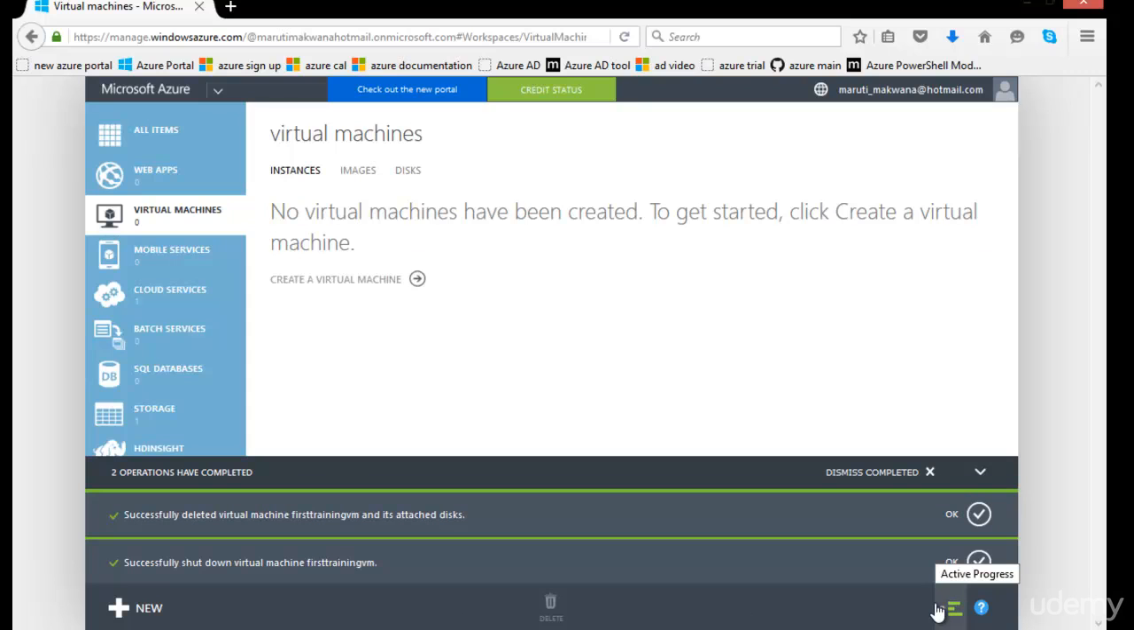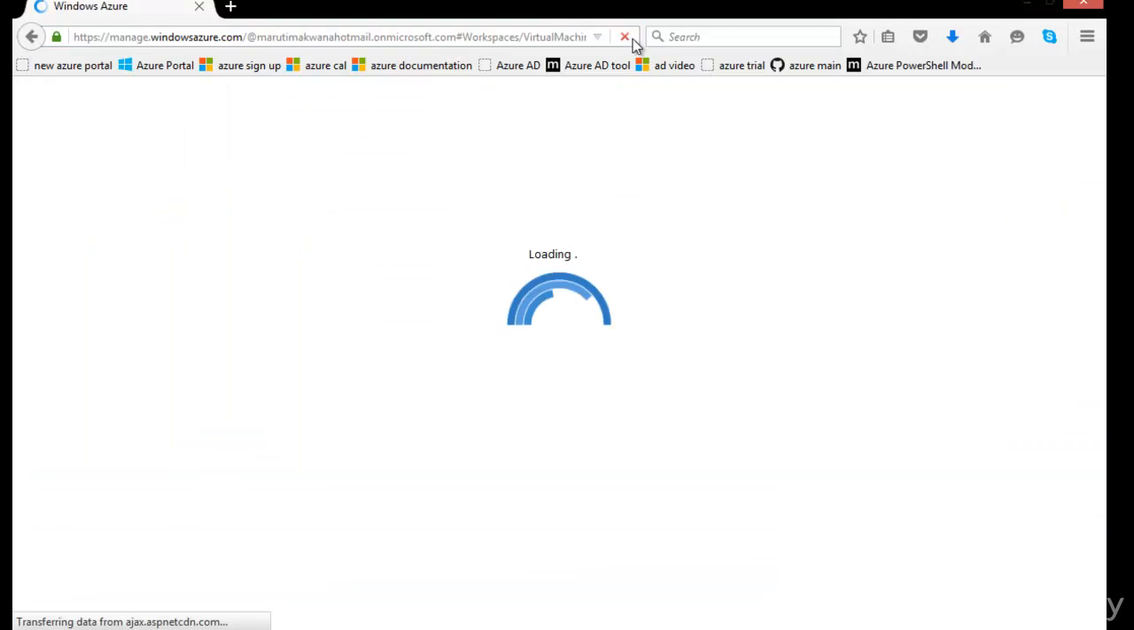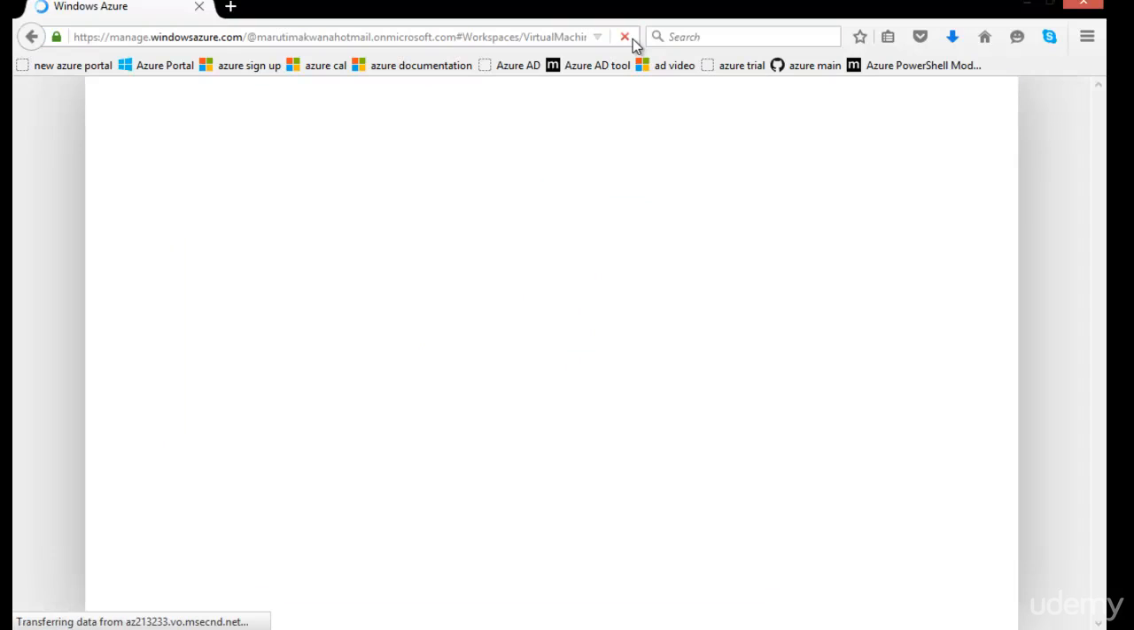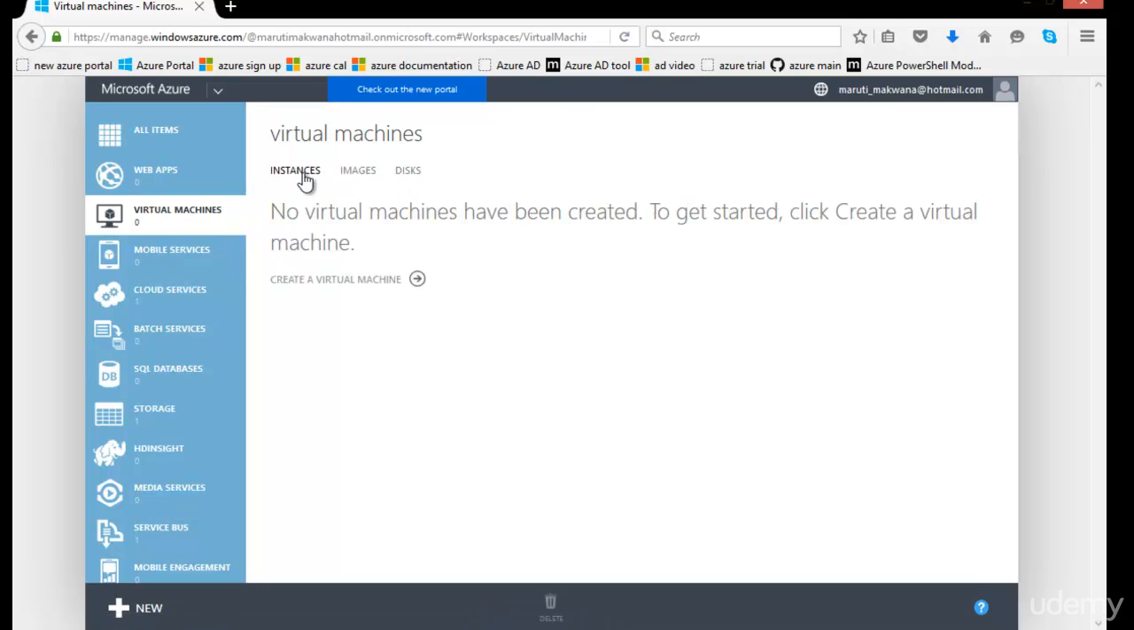You can see the process is done. My virtual machine is deleted, and that's why there is nothing now on this particular page. The point I want you to notice is that my virtual machine is deleted, but the associated disk is still showing here inside this particular section. Sometimes this is not going to reflect, so you have to refresh your browser page. And now when it is retrieving the status, you can see I do not have any virtual machine, I do not have any disk inside this.